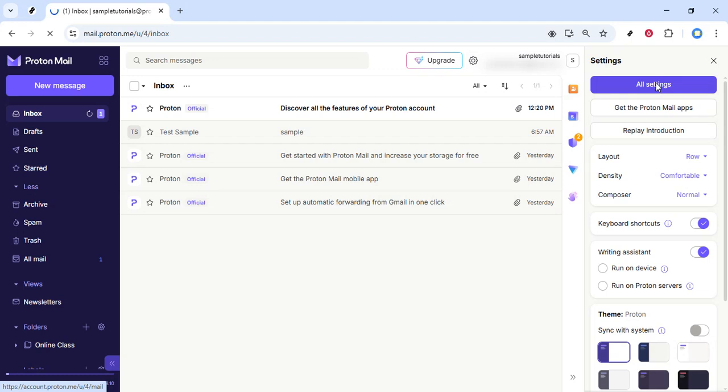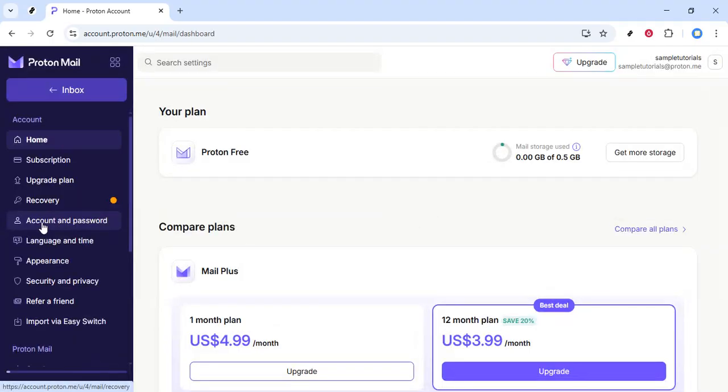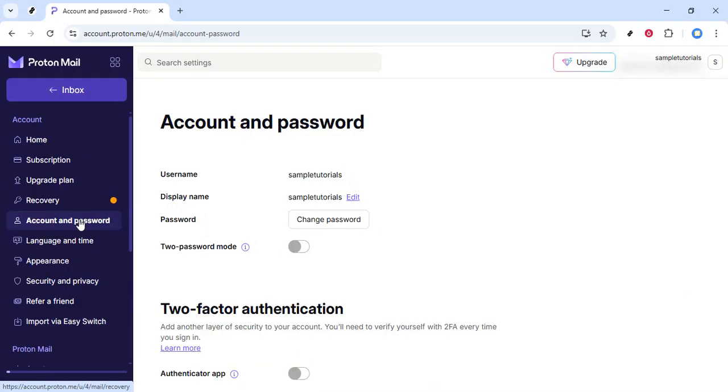Once you're in the full settings area, look for the section called Account and Password. This is usually where Protonmail keeps your basic account details like your recovery options, login information, and the display name we're about to change. Click on Account and Password to open that section.